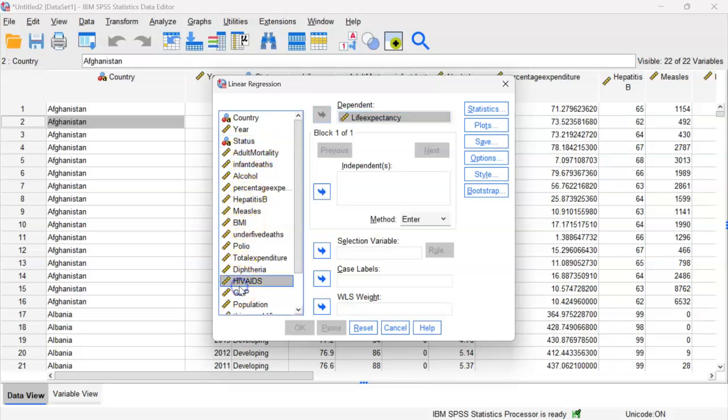We have GDP, and then we have immunization factors, which are hepatitis B, measles, polio. So we have to put all of them, diphtheria, on the other side. So let's do that. Diphtheria, GDP. So let's continue.